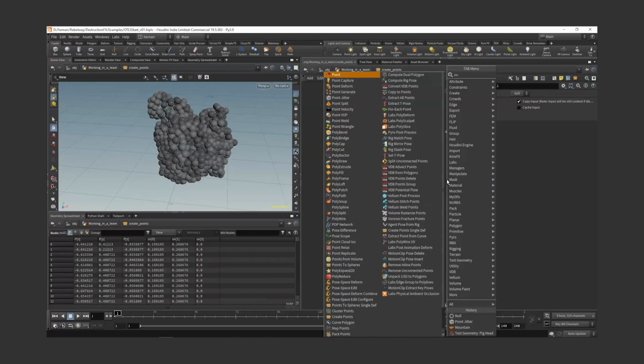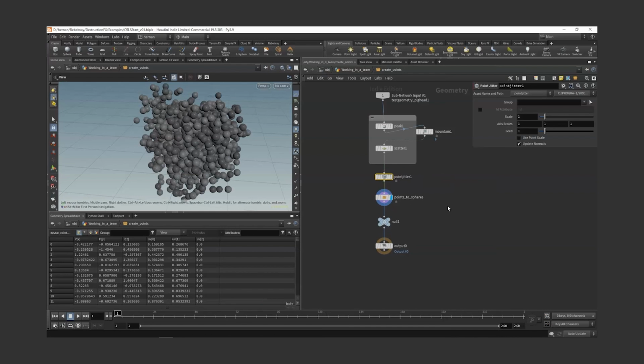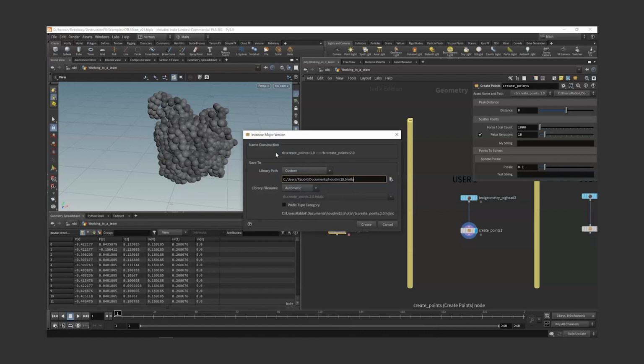But if you are doing something like the point jitter that we did before, that you know is going to modify the output of the OTL, then what you need to do is save a new version of the OTL. So I'm going to go to Digital Asset, and then I'm going to increase major version. And you can see that it's telling you, I'm going to modify the OTL's name. I'm going to save from version 1 to version 2.